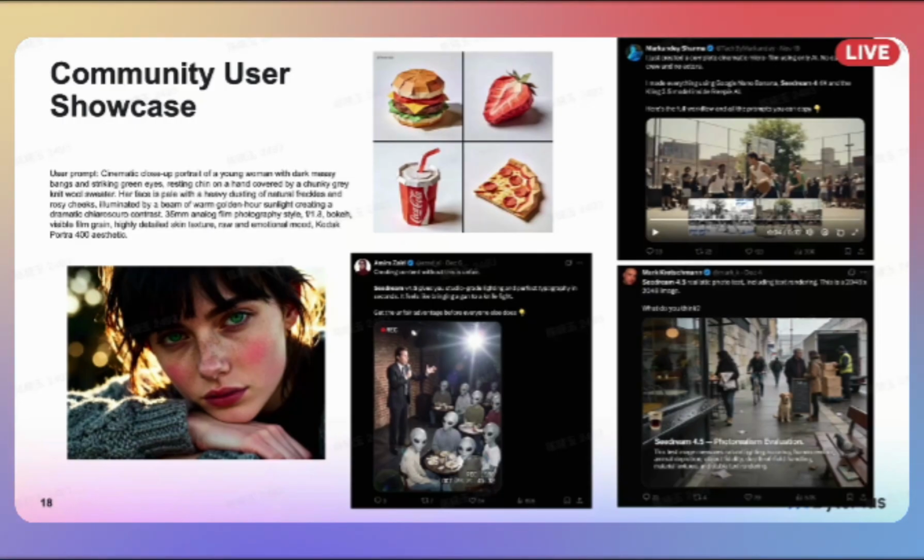Yeah, and these are some of the community user showcases. I still haven't got their authorizations, but I searched online, just on X, and I saw a lot of people posting very good showcases of how they use 4.5. These are just some of the examples.